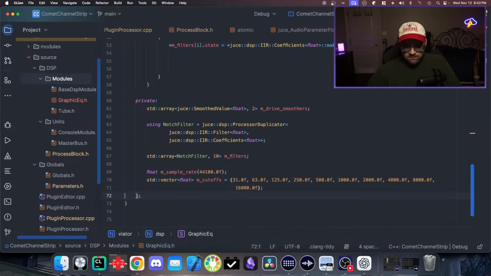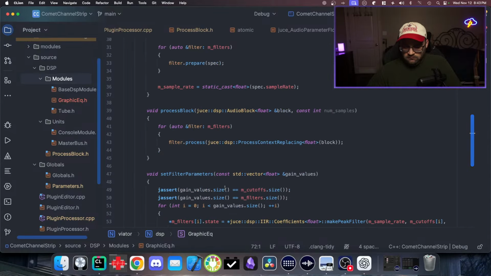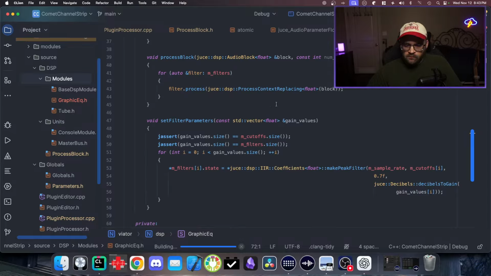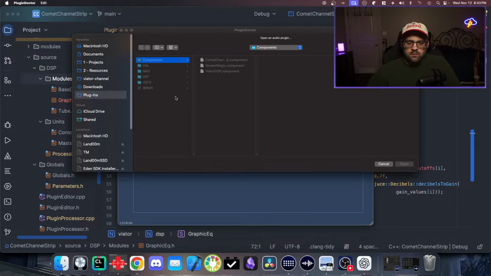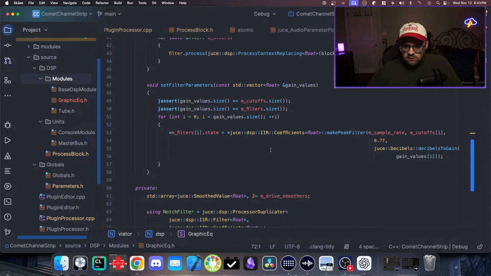We don't need this. That should be good. Let's see. Oh, look at that. We got an EQ. And what we want is for the Q to be wide like that. And then as we get larger or smaller, it should get narrower. So we could do that pretty easily.